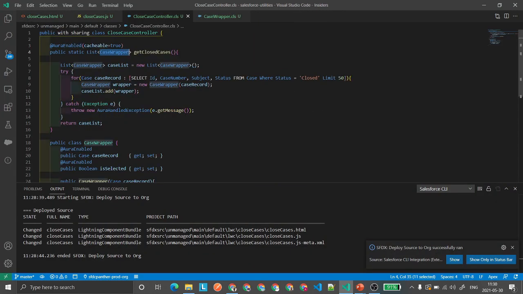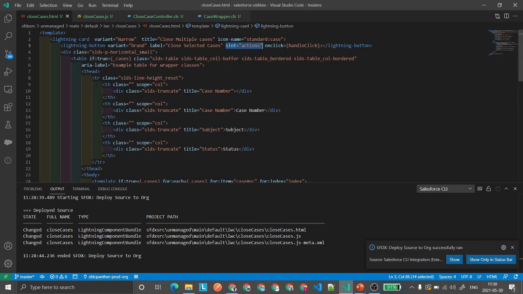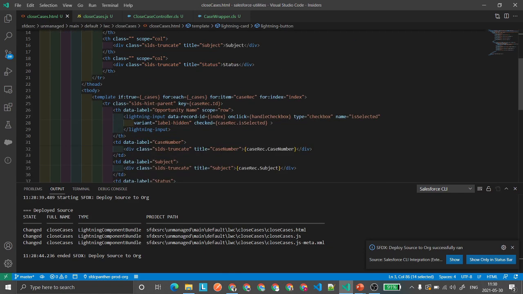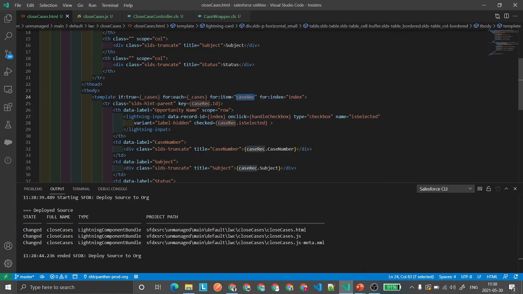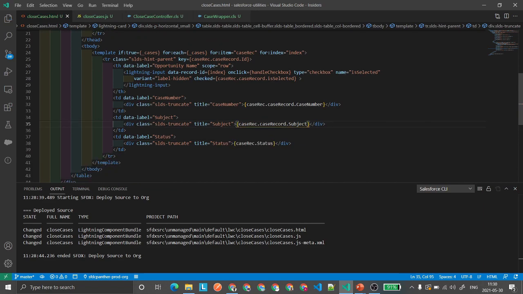If you see, the class return type is case wrapper. Under that case wrapper we have got a case record, but what we are referencing in our HTML is the case wrapper record data type. This is basically the class object, and directly we are trying to refer to it. It should be case wrapper dot case record. Then we'll say case record dot case record over here. Again, this should be the same thing, and this also should be the same thing. Okay, we are done with this.